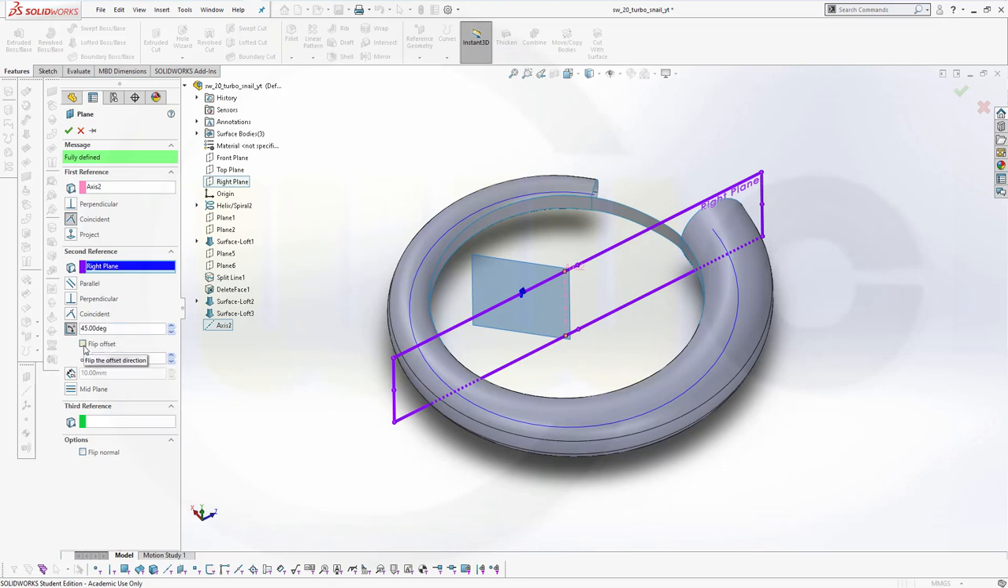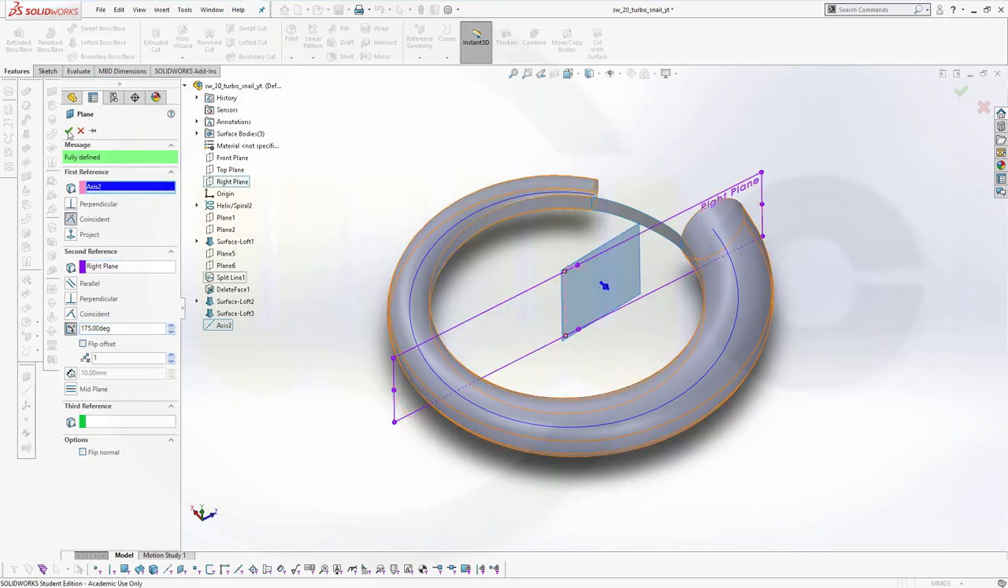So if I turn it around, nope. 45, so I should go for... Can I go for minus 45? I suppose not, it's just a positive value. So that would be 170, I suppose. Let's see if that will work. Yeah, that's more like it. So let's go for 175. And confirm.